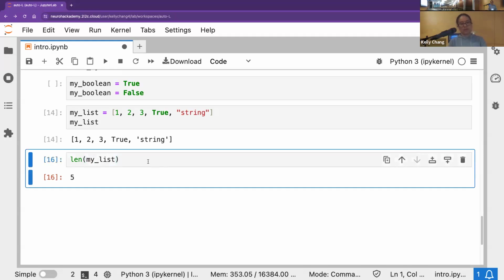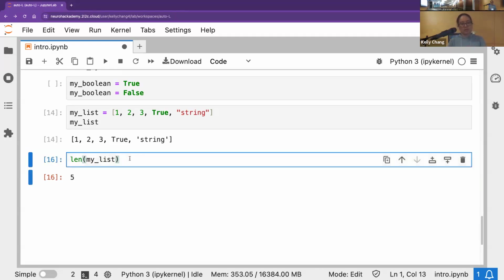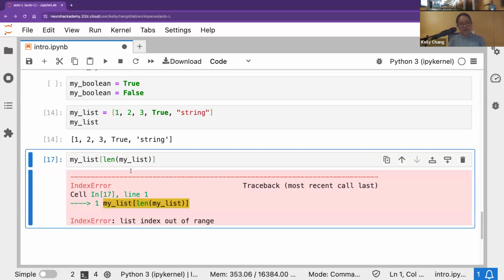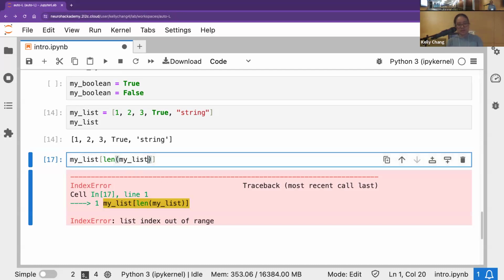Len for length. So I have 5 items: 1, 2, 3, 4, 5. I do have 5 items. I try to do this, and it tries 5. Please note also, if I wanted to access the last item, I can't actually call the length. I would actually have to do a -1.